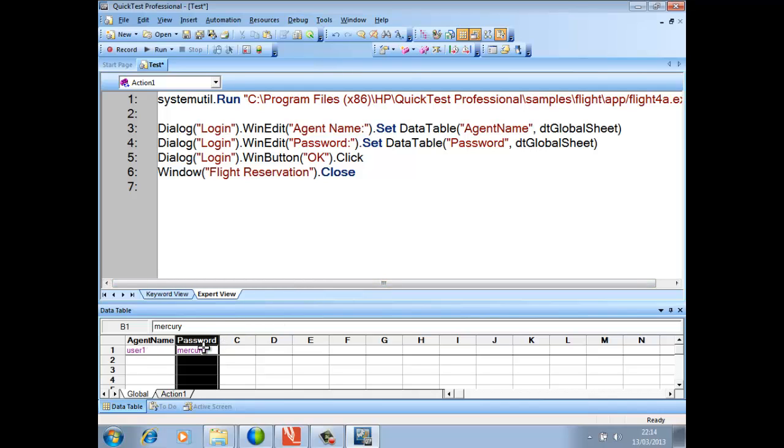Now you see that in your program, automatically in the data table certain values have come, because we have done the parameterization through the data driver. Similar to what we have done in keyword view, this is another way of doing that. Whichever you are comfortable with, you can just learn that.